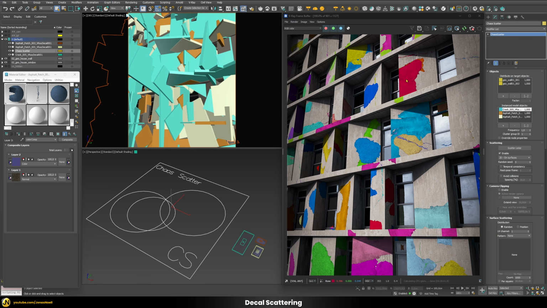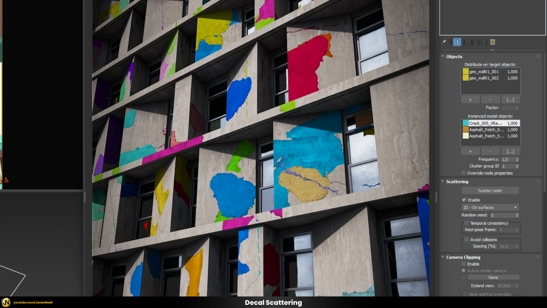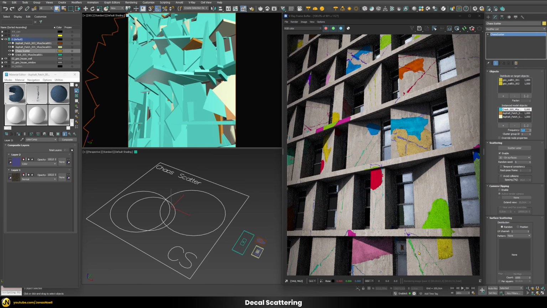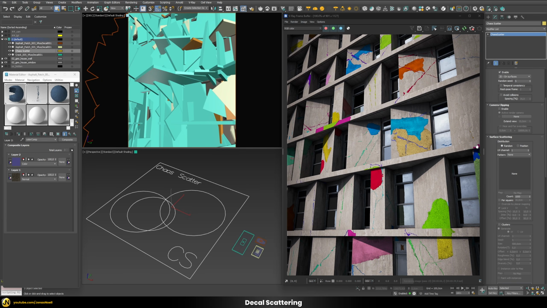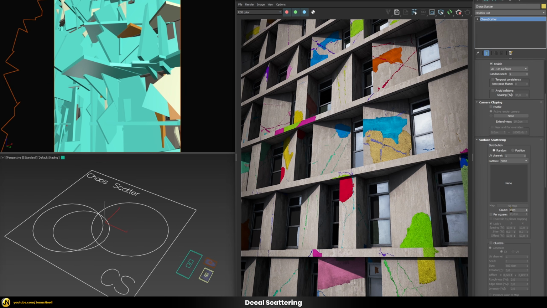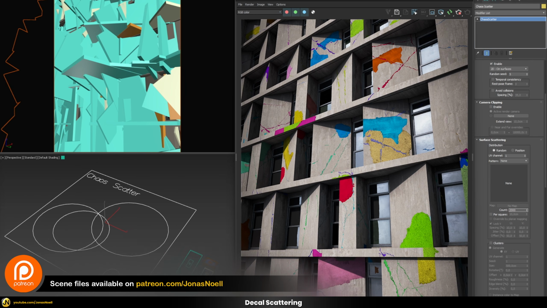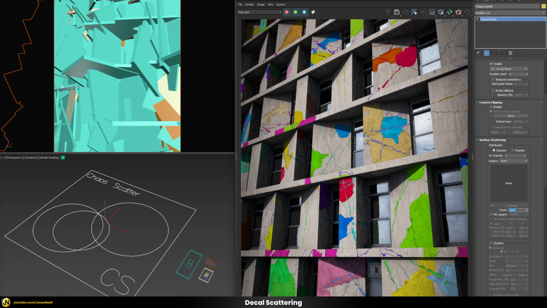So now we can choose to further customize this. For example, let's say we want to add more of those cracks, but we want to have less of those patches. We can play here with the frequency. For example, let's find here our cracks and let's increase the frequency to 5. This way we should have more cracks and overall less patches. And down here you can see the overall count now is set to 1000. Let's increase this maybe to 2000, and then we will get overall more of those things here happening.